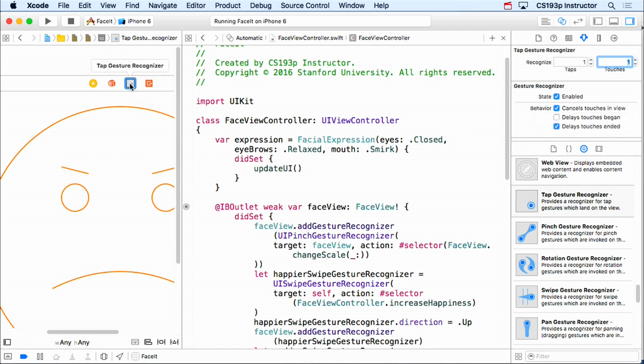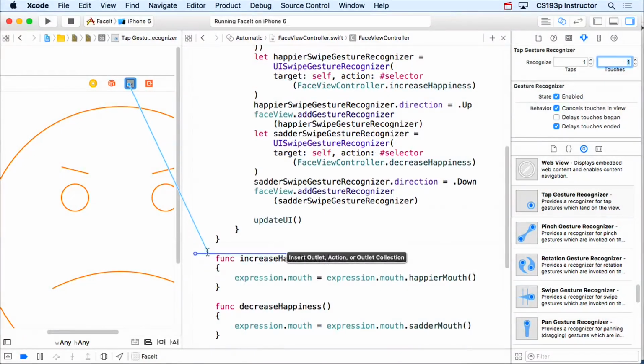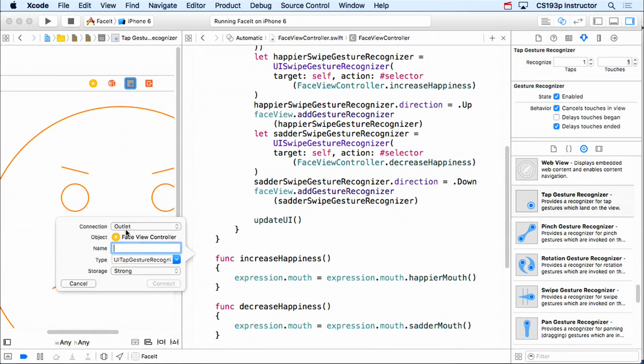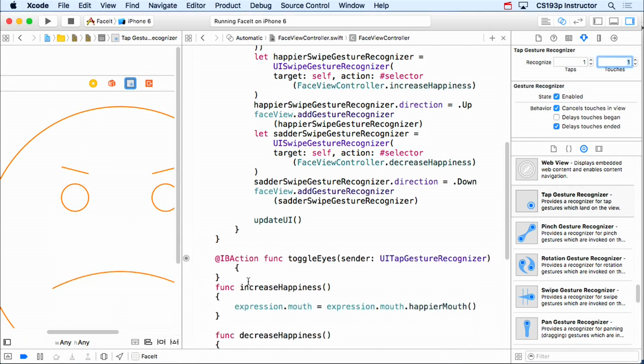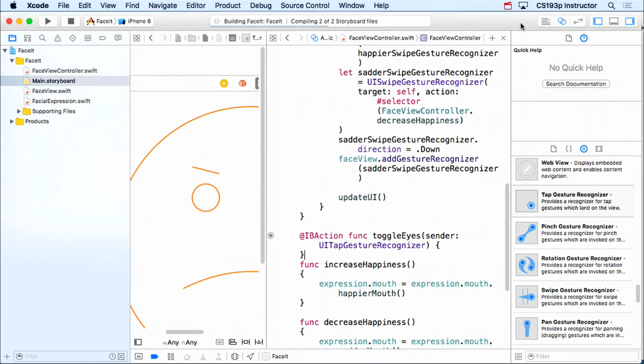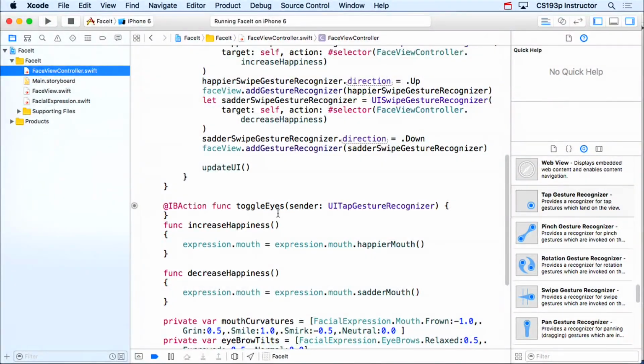Okay, you can also control drag from it over here. You can control drag and create the gesture recognizer action right here. So I'm going to call this toggleEyes. And for the argument, I'm going to make it be a tap gesture instead of any object. We all know to get rid of the any object in these little dialogs. Okay, so here's my tap gesture right here. Let's go ahead and go back to full screen. So here's my tap gesture for toggleEyes.